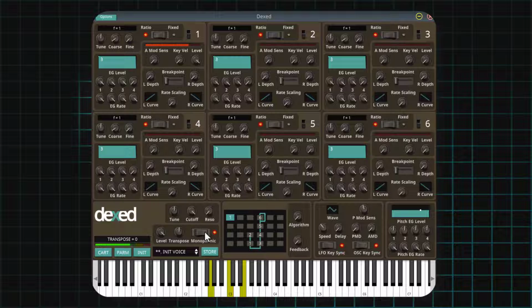Now you can't play multiple notes at the same time, only one. This is useful for basses. With the init button, you reset your patch to the init state. Let's say that we changed here a few parameters. I'm just randomly changing things here. With the init, it should all go back to where it was.